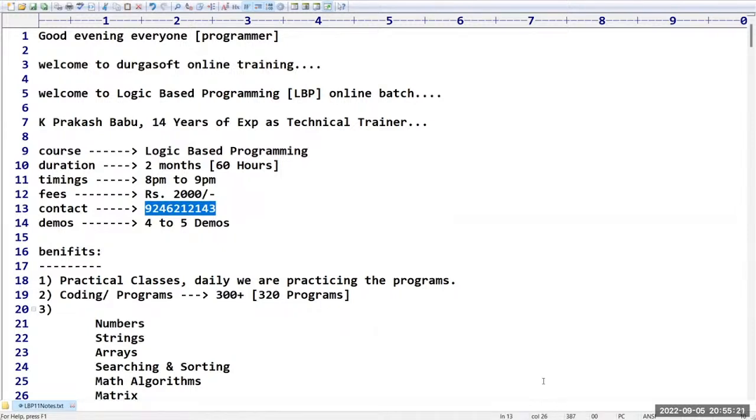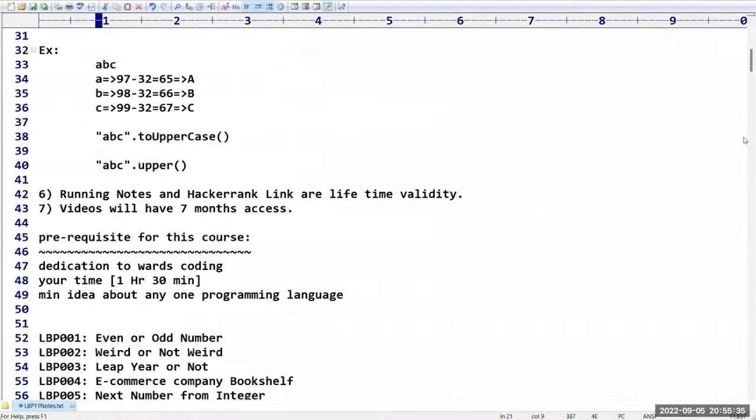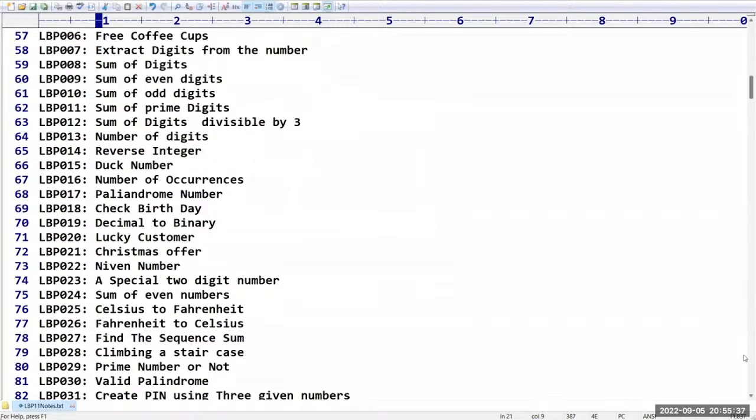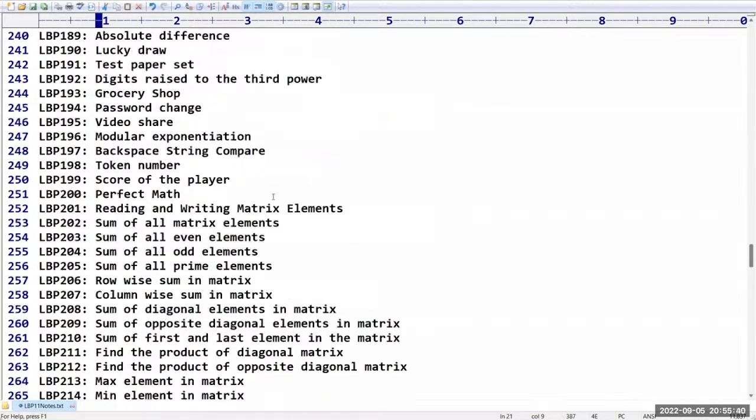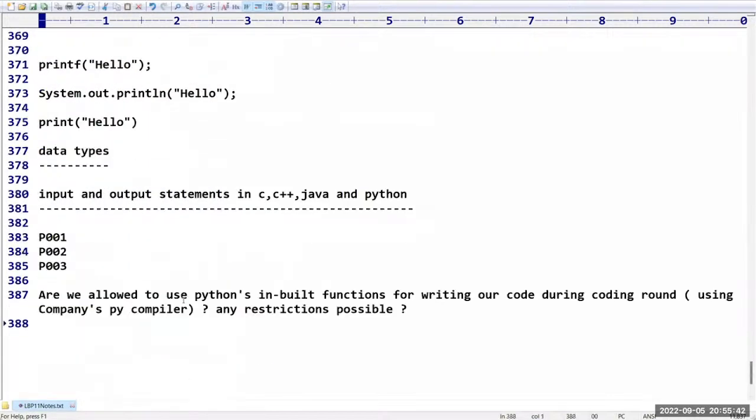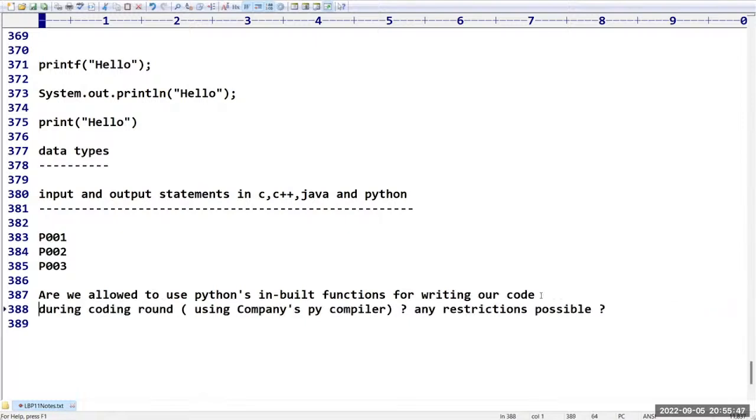Are we allowed to use Python's inbuilt functions for writing our code during the coding round using the company's compiler? Any restrictions possible? Dinesh, it's a very good question you have asked. See, Dinesh's question is, sir, please have a look once. A good question he asked. Listen carefully, everyone. Are we allowed to use Python's inbuilt functions for writing our code during the coding round, using the companies' compilers? Any restrictions possible?